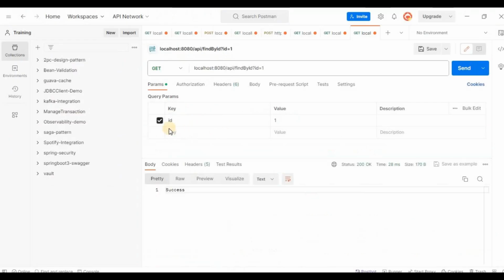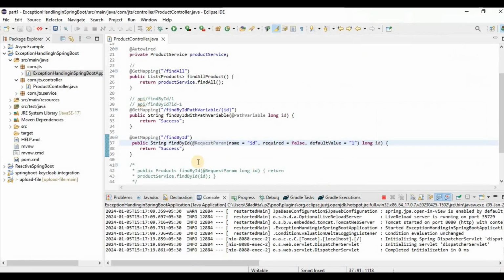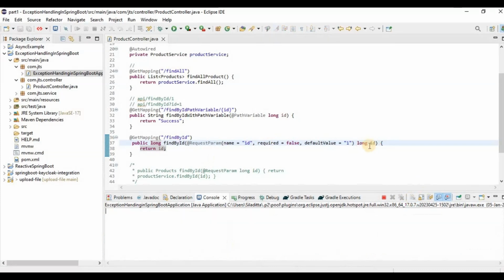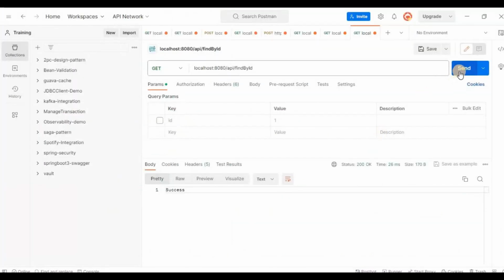So let me show you how it is working. Suppose we are not passing the ID from here. Okay, so by default we're getting the success, right? If we return the ID over here, then we can understand what value it is actually returning, and the return type will be long. That means whatever ID we are passing over here, that we'll get. Now suppose we are not passing any values over here, then we should expect the default value, which should be 1. You can see the 1. Now suppose we pass the parameter as, for example, 10, then we should expect it to return 10. You can see the 10.